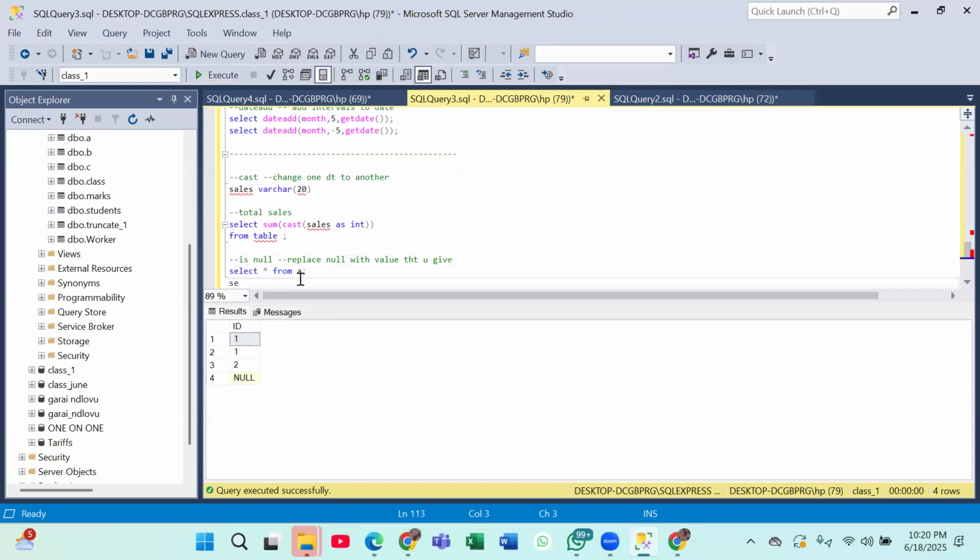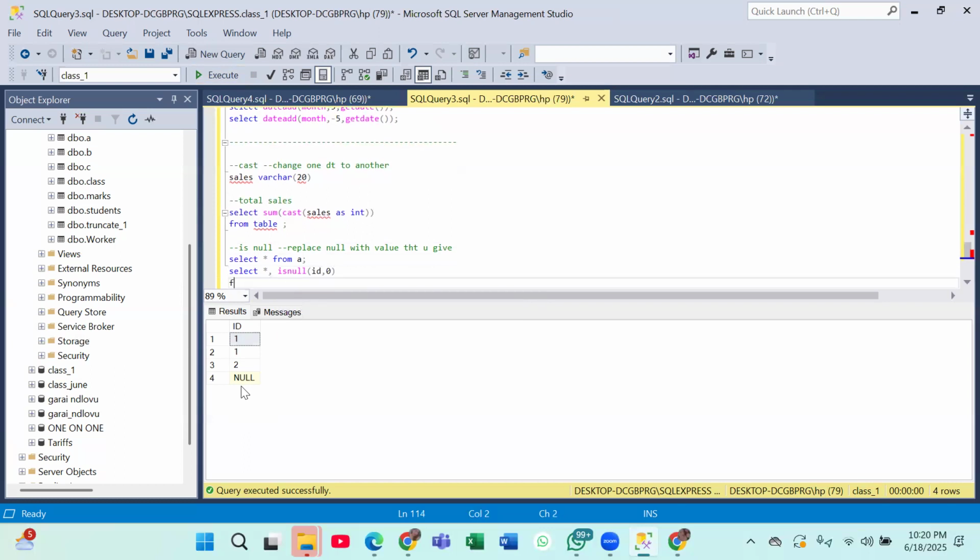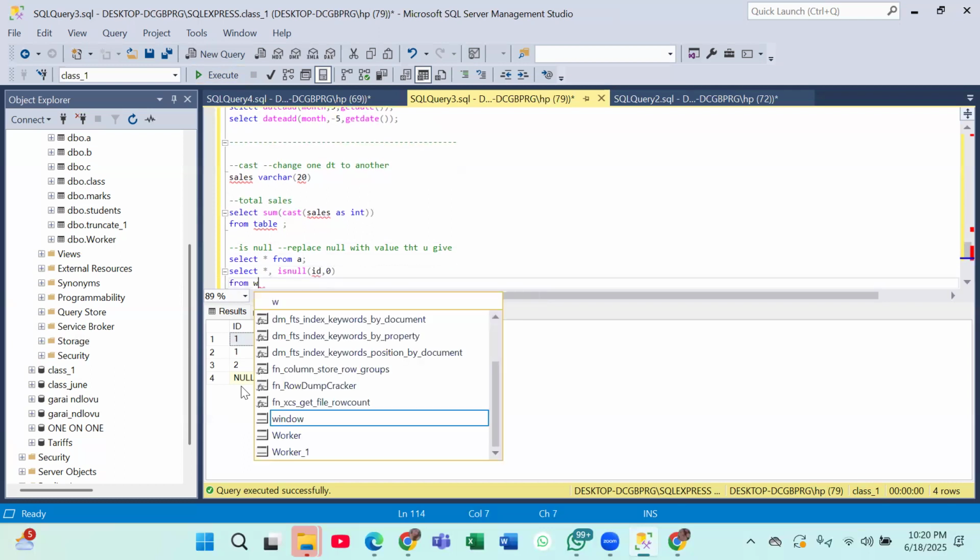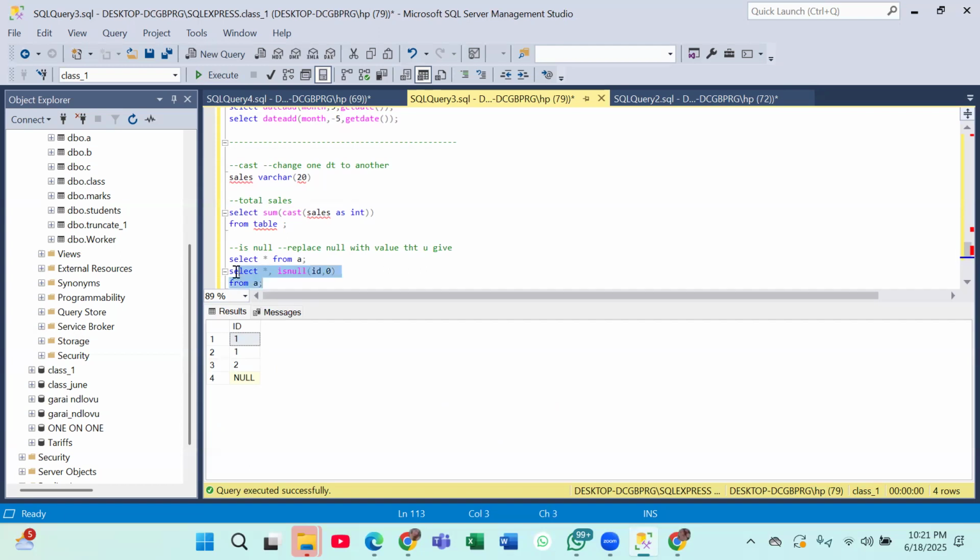Let's say we replace all the nulls. So I'll write isNull. In which column? In my ID column. If any null is there, I will replace it with 0. From which table? From your A table. So if any null is there, here you can see that one null is there. That is replaced with 0 in the new column. Can you see that? Is this clear with everyone? Clear?